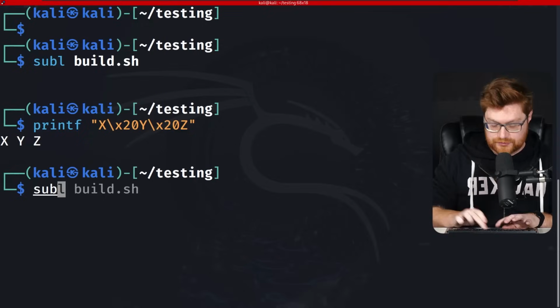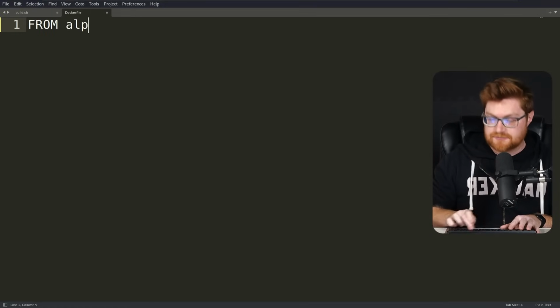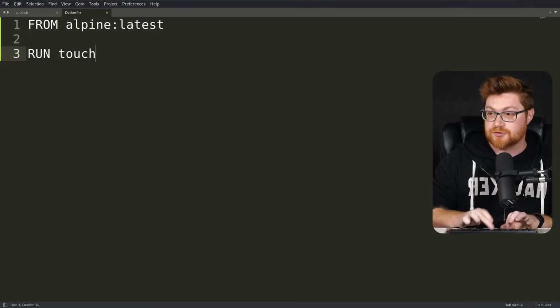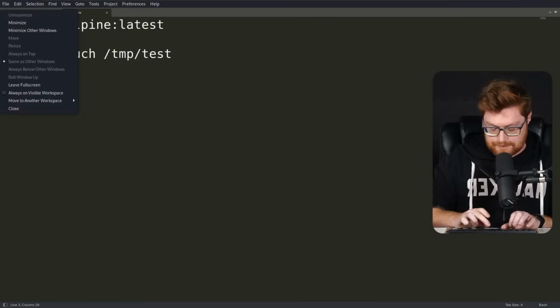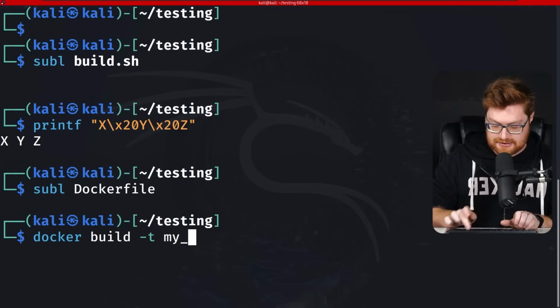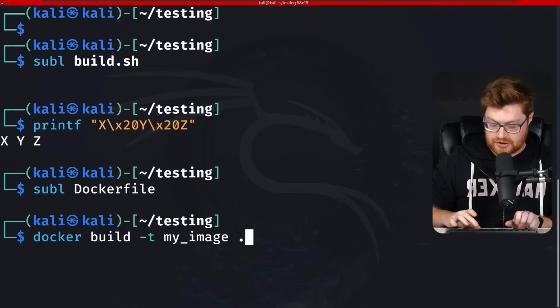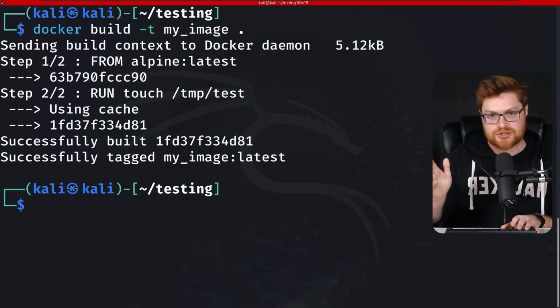And they do that with their own custom Docker file, where we could go ahead and do something similar from Alpine latest, and we can do just a run command to touch a file, temp/test. And I like to set the syntax here to bash, so we get a little bit of syntax highlighting. And then we can go ahead and build that image with Docker. We can use docker build -t my_image with a period to denote the current directory in the Docker file there. Now, I realize I'm using kind of an old Docker version here, but that's fine.